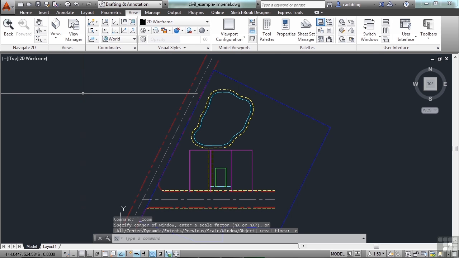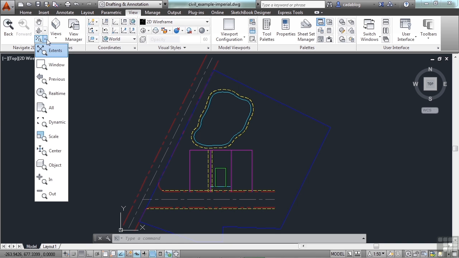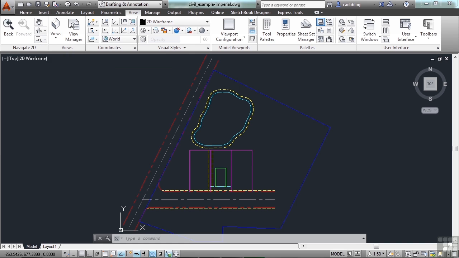Zoom extents is a great one. It helps you to zoom all the way out so you can see everything in your file so that now you can zoom back in to a specific spot. And a great way to zoom to a specific spot is with a zoom window.